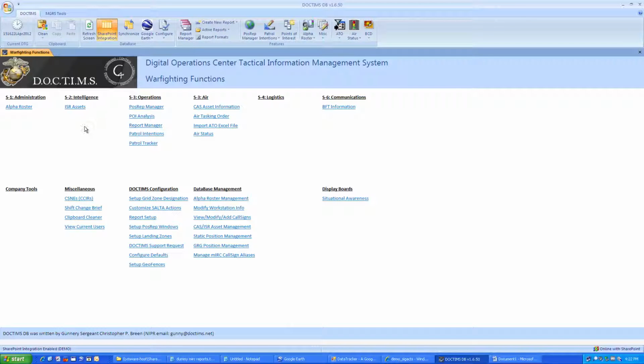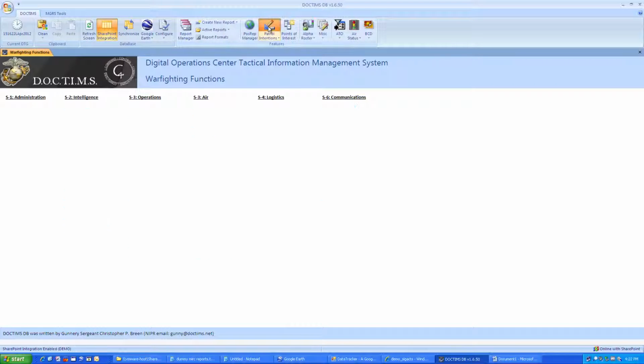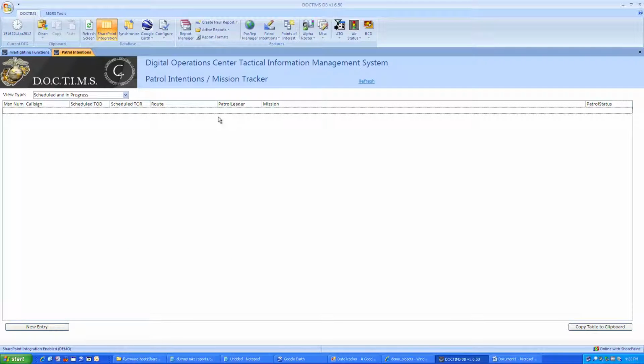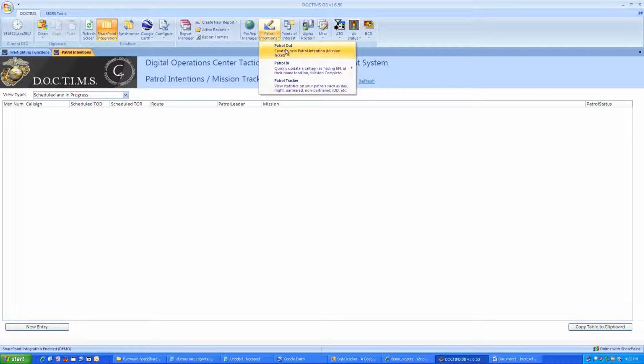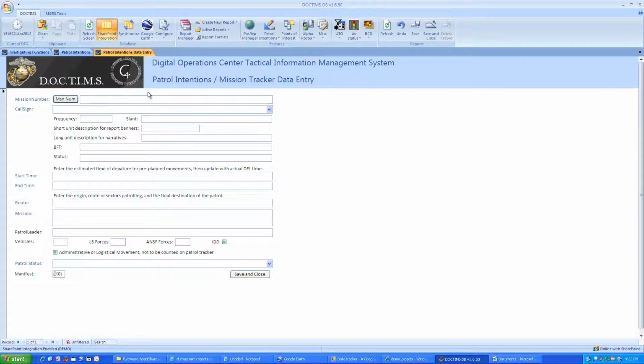So now to give you a better demonstration of specific features, we're going to run through a typical scenario of something that might happen in theater. So let's say the first thing that we need to do is say we have all our units in a particular squad. We're just going to go with Alpha 1-2 at this point, sends in their patrol intention to go outside the wire. So we came up here, patrol intentions, create a new patrol intention for patrol out.